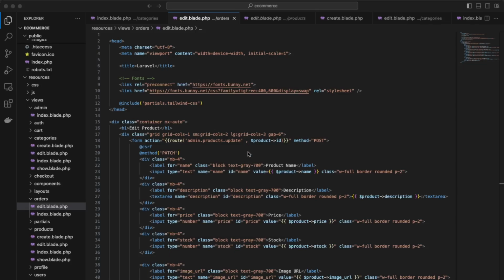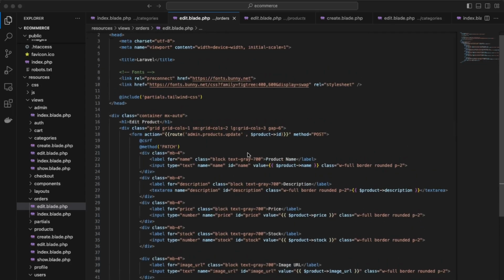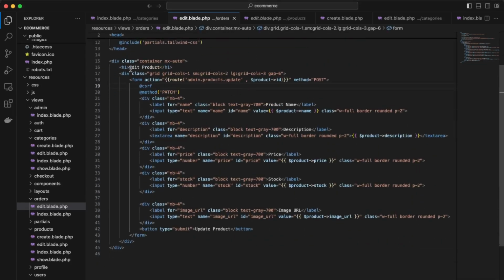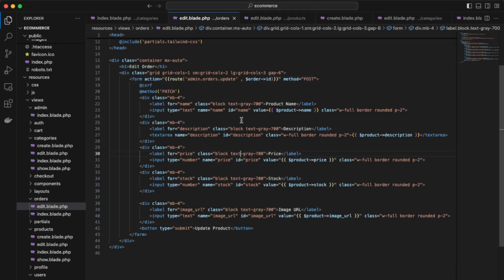Okay, so now we just need to edit the view here. First we can do edit order, and then update that for the action. You want it to be admin orders update, and make sure to get the order ID. Now we need to update the button down here, just change it to update order.